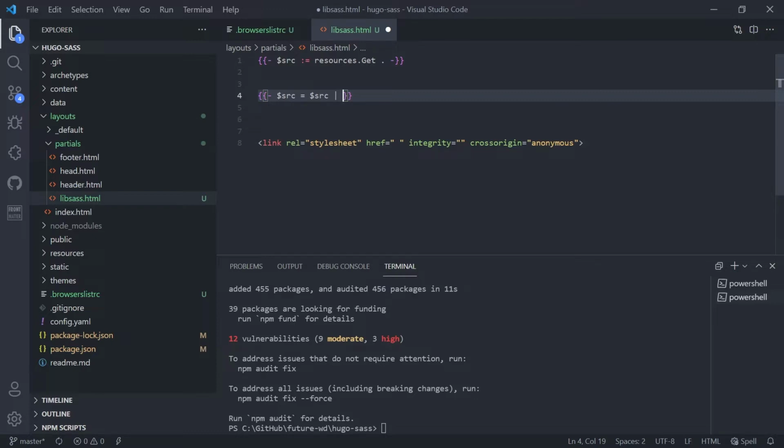so we're using resources.get. That's going to get pulled into here. Then we've got our pipe, and then we're going to use toCSS. And let's use capitals for CSS. And then we're going to run our CSS options or CSS config. So CSS options. And then we're going to run through postCSS. And then we will run our post options. And then after that, we are going to fingerprint. All right.